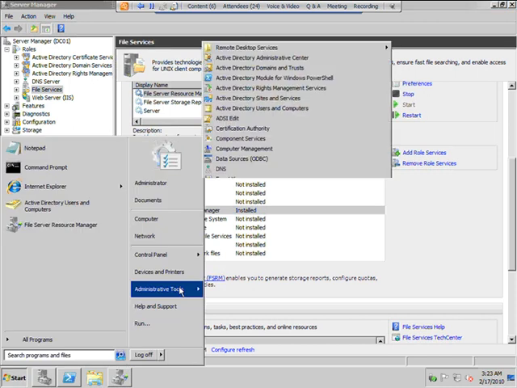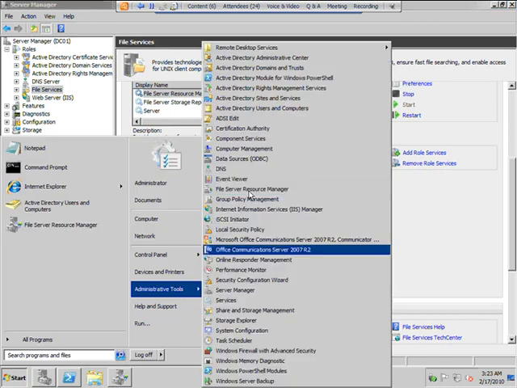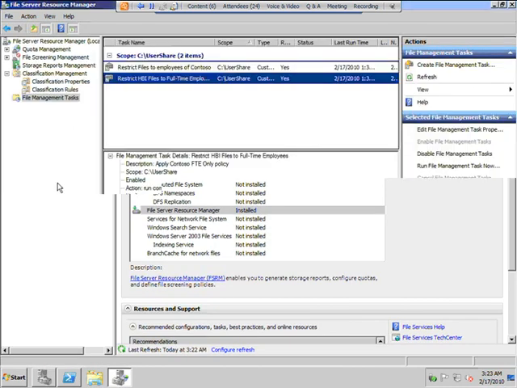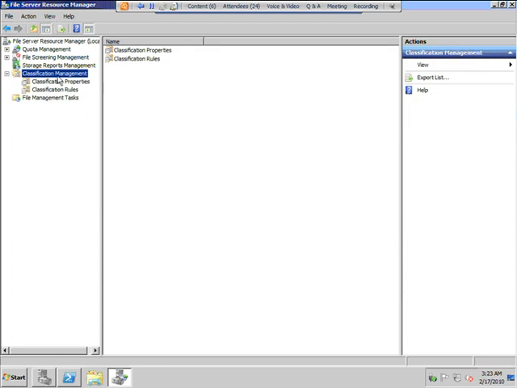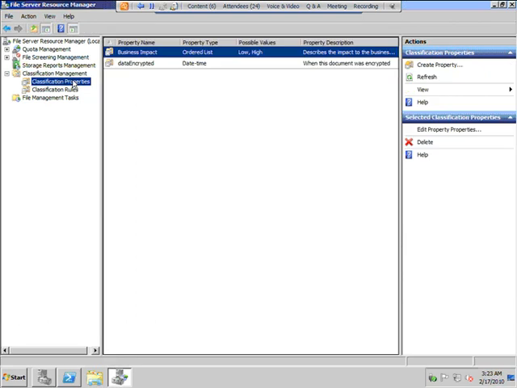So to launch this, I'll go to administrative tools and I'll say file server resource manager. So this is over here. And in my file server resource manager, you will see I have this new option over here, which is my classification management. Now this is where I'm going to classify my new data. So what I'll be doing, I'll be using the classification properties first of all, depending upon my data.